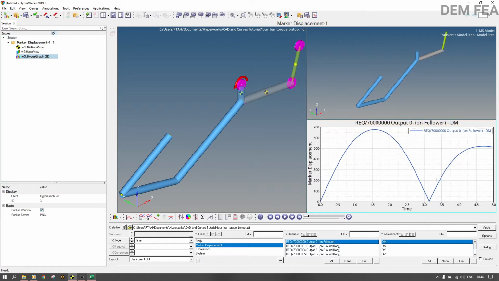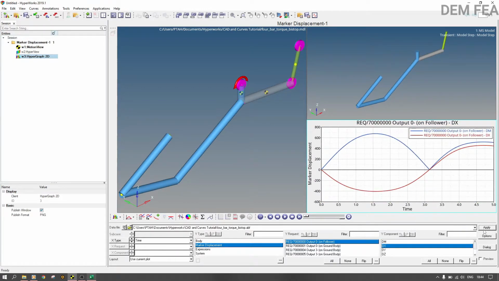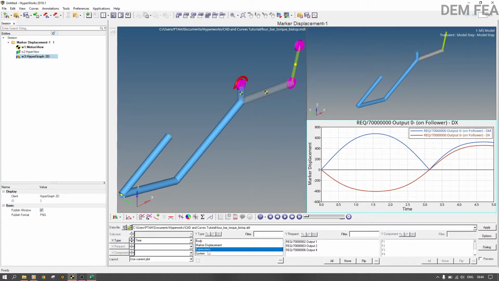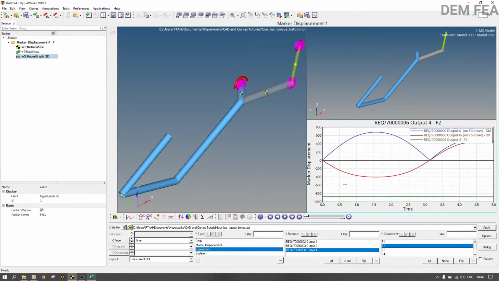As you can see, now this is the curve. If we say dx, this is the curve that we have on the follower. We can come even here to expressions, then we come output 4, and then we say F2, we apply, like that.